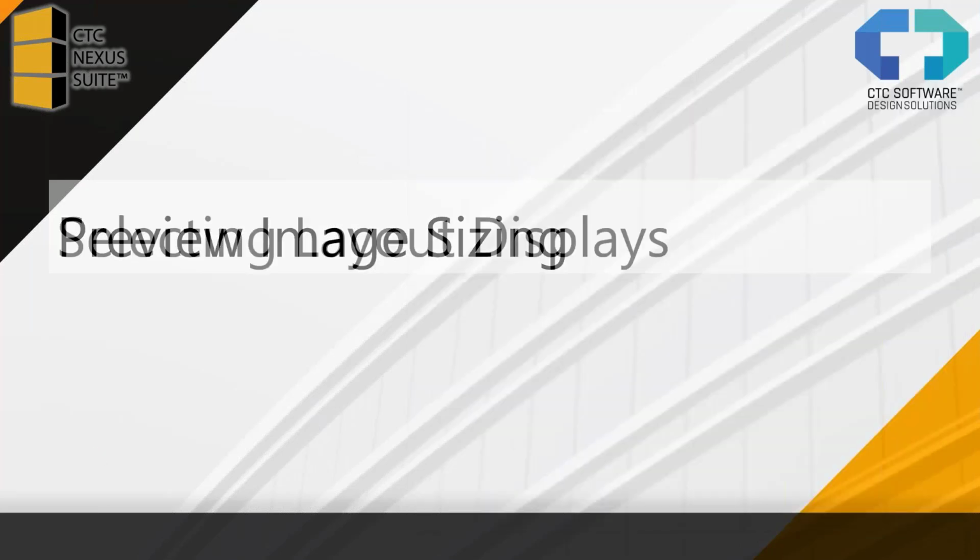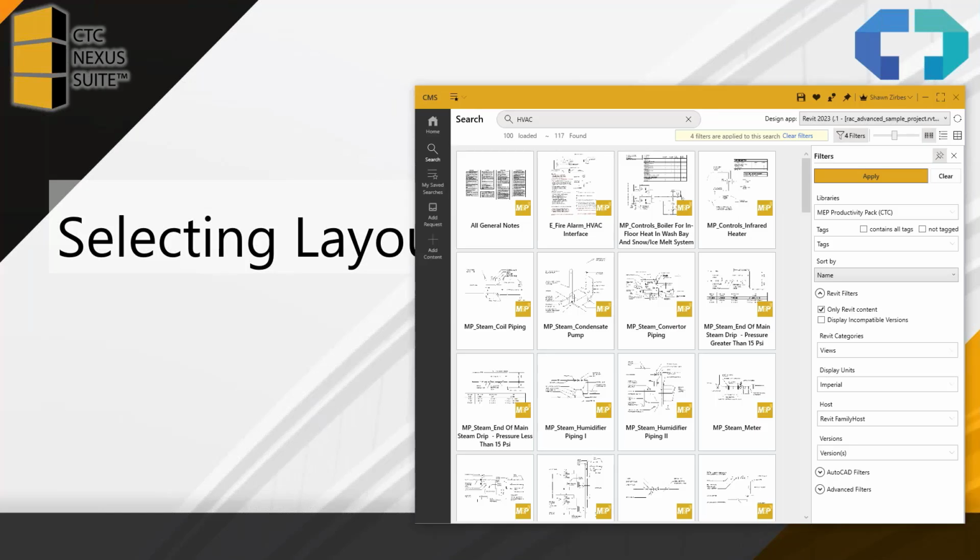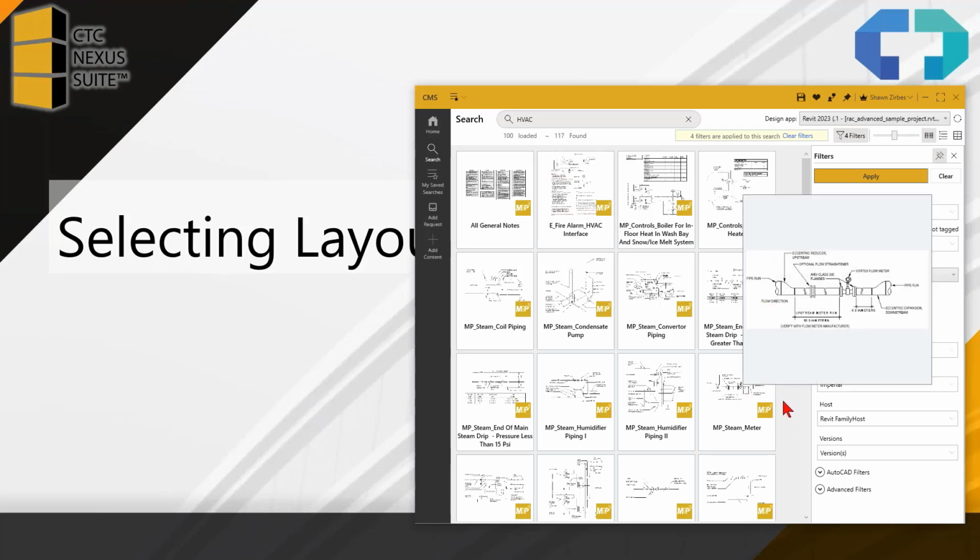Okay, so we talked about the slider, we talked about the hover preview graphic. There's also different ways of displaying those tiles of information, and sometimes that can give you a little bit of extra information. So right now, I'm showing this in sort of a tile mode where it just shows the name of the piece of content within the CMS.